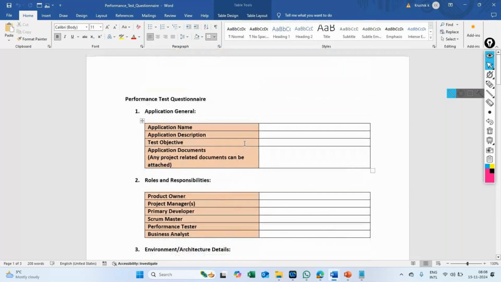They will fill it and send us back in a day or two.